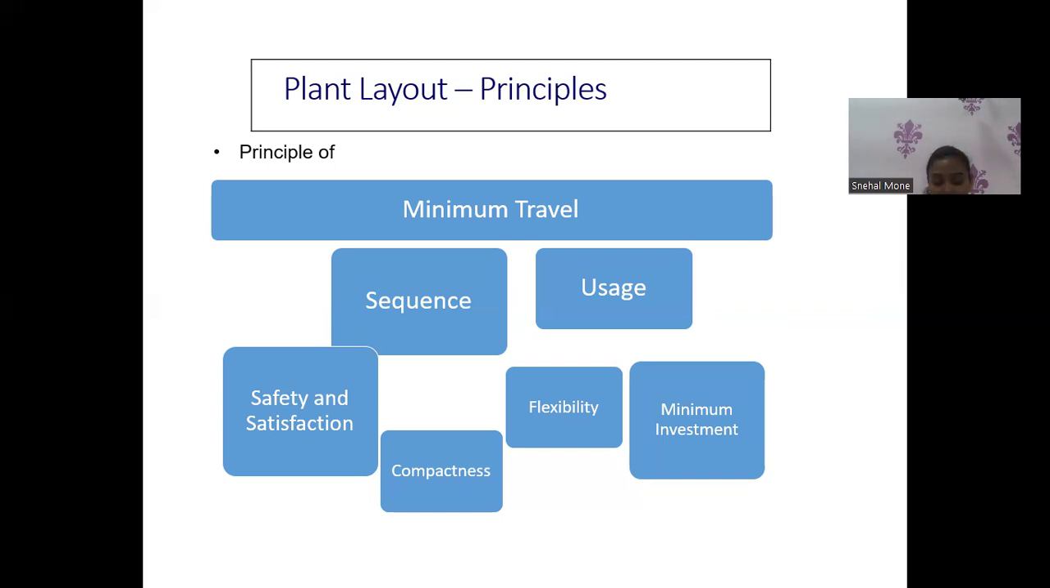Flexibility means the layout should be flexible. If you are reducing the capacity of your product, then the layout should be adjusted, reducing the capability or storage accordingly.